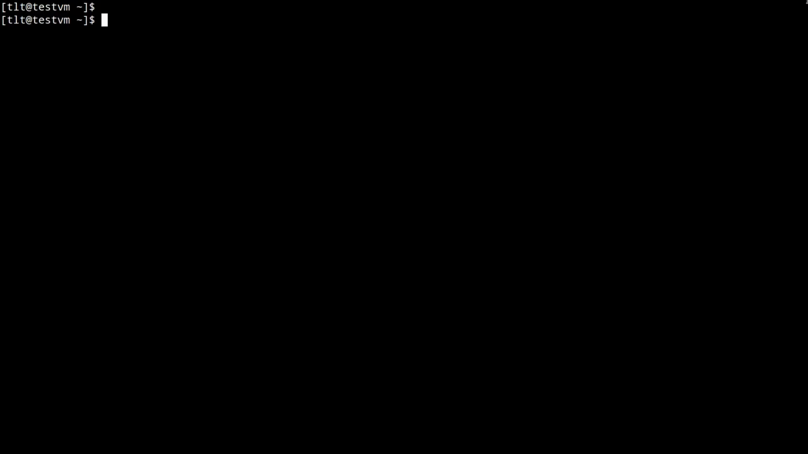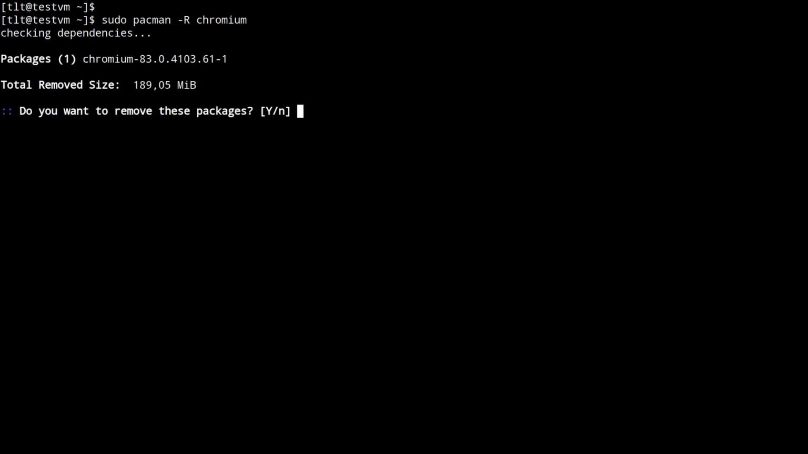Now, what if you want to remove an installed package from your system? You can simply use pacman -R for remove and then the package name. And you will have to do this with superuser privileges. So type in sudo pacman -R and then the package that you want to remove. Now, doing it this way will only remove the package itself and not its dependencies. So I will answer no here.